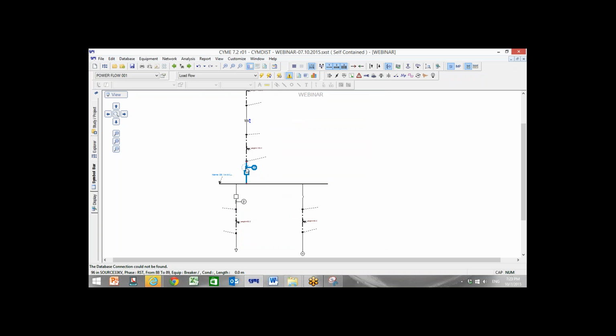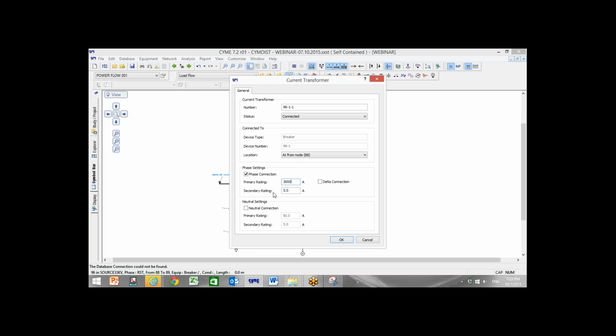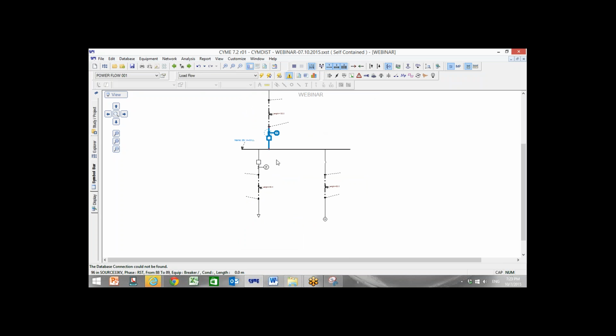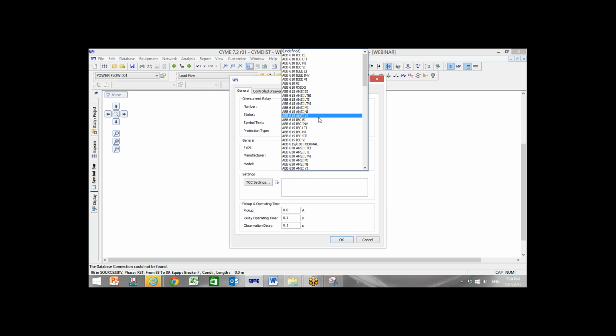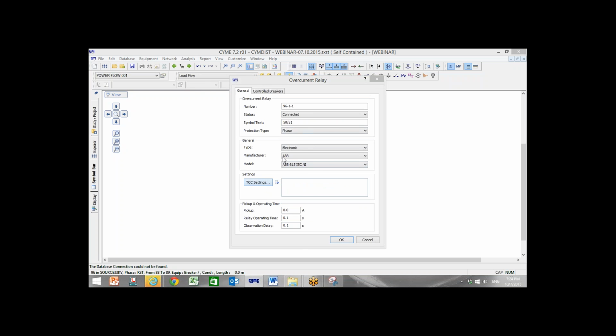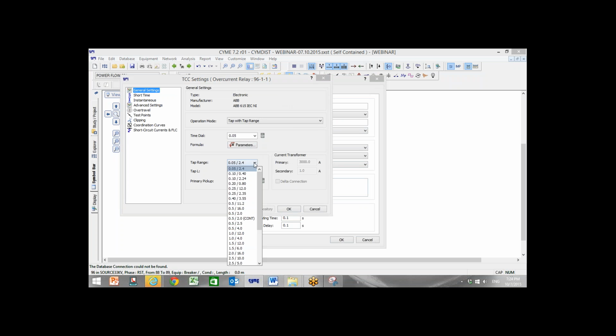And then here I go to the same. It will be 3000 by 1, and neutral will be 3000 by 1. That's it. And the relay also should be ABB again, because we use the same. We can use another, but okay. We have 3000 by 1, the nominal current is 2200 something. We have to define this setting. Let's go to another setting for this coordination.